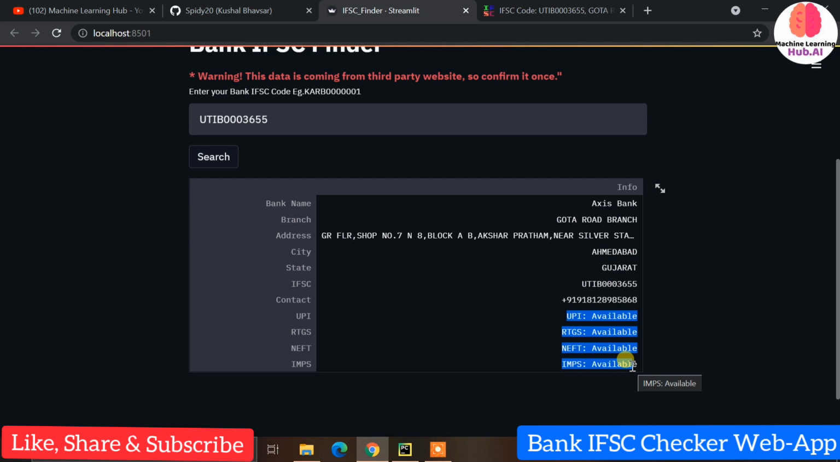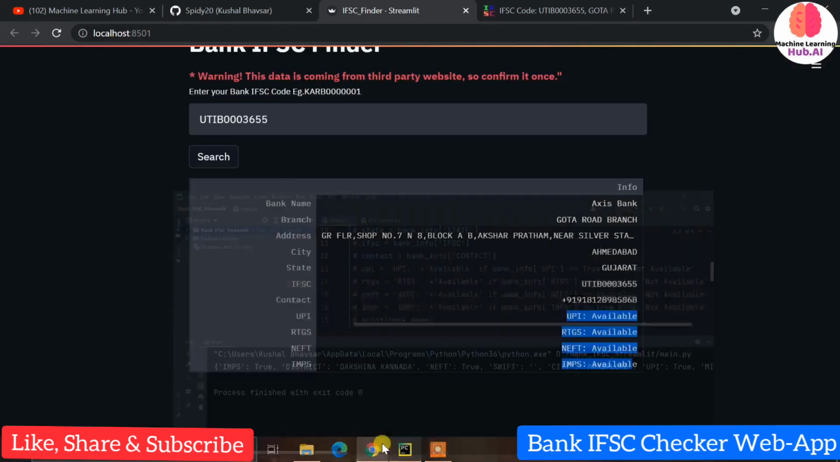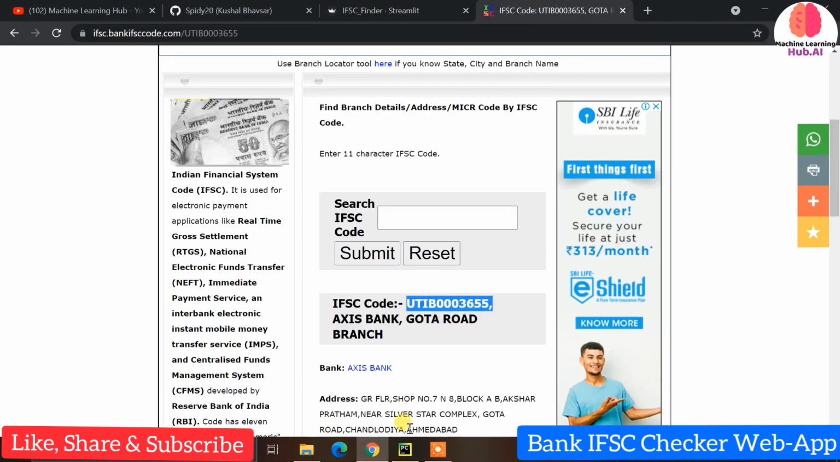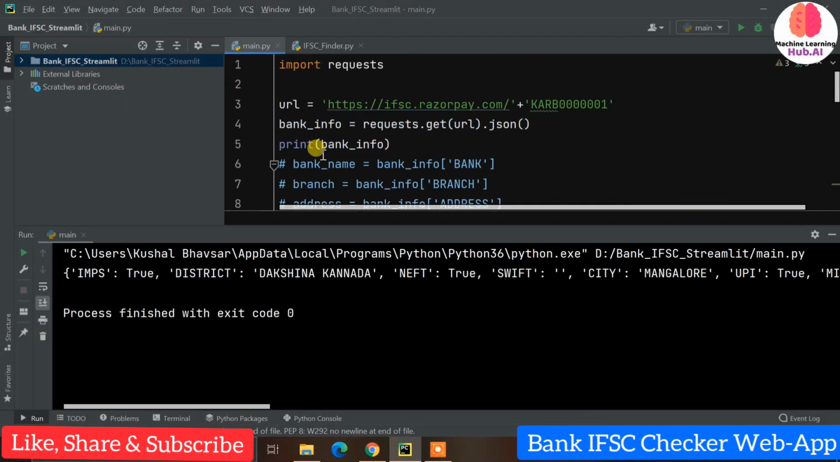So now, what is the thing we are doing in the backend? Basically we are doing a simple API request. So let's see how this application is working in the backend. Before going into Streamlit, we just need to maintain the main Python file from which we can learn how we can fetch the information, right?